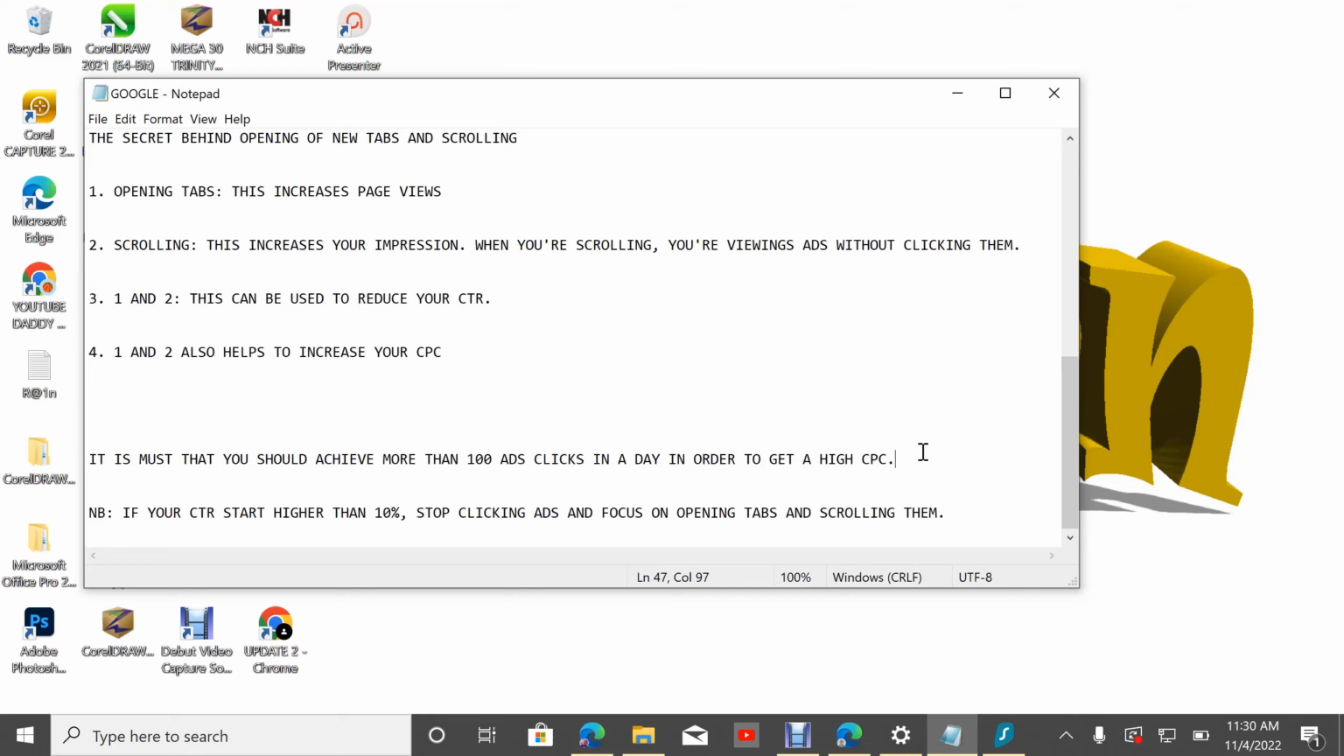What else? If your CTR is high, you reduce it by opening tabs using the first method. To increase your CPC, use tier-one countries like the US, Canada, Australia, Germany, Spain, New Zealand, and a lot of them. Your ad clicks should come from those locations, your niche should also be high CPC, and you should achieve around 100 ad clicks in 3 to 4 days. Those are the factors that will increase your CPC.